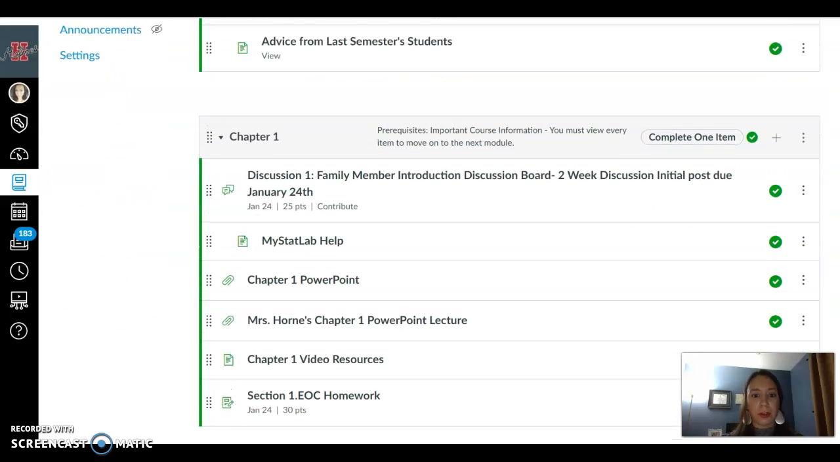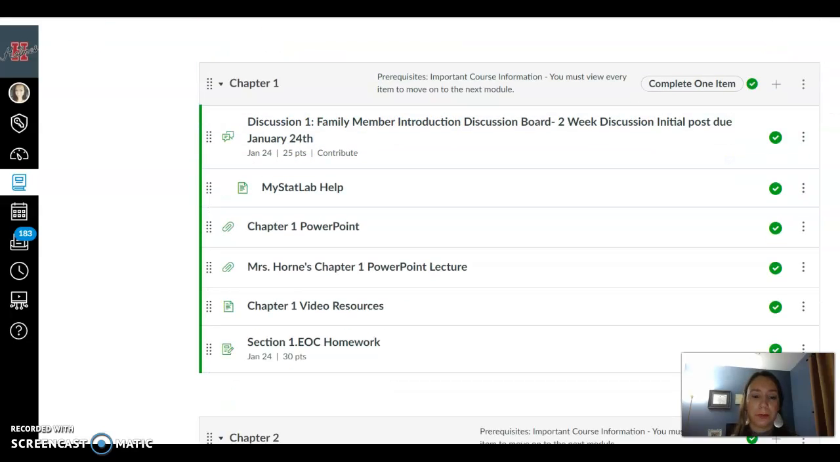Then your modules are not set up by week, but by chapter. So the first chapter module is here, and usually you'll have a discussion board. Sometimes these discussion boards will have an initial post that's on a Wednesday. So be sure to click on the discussion board and look at when the initial post is due. The first discussion board, though, is a 2-week discussion board.